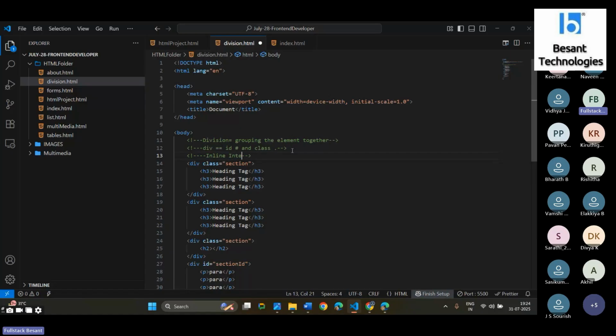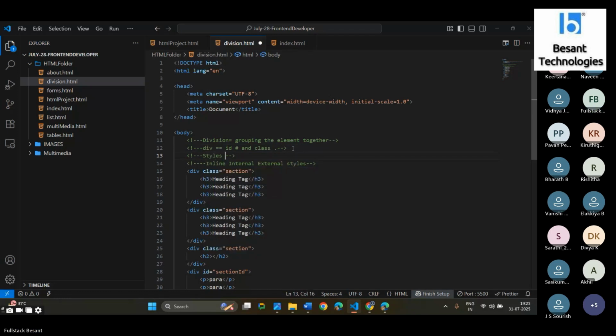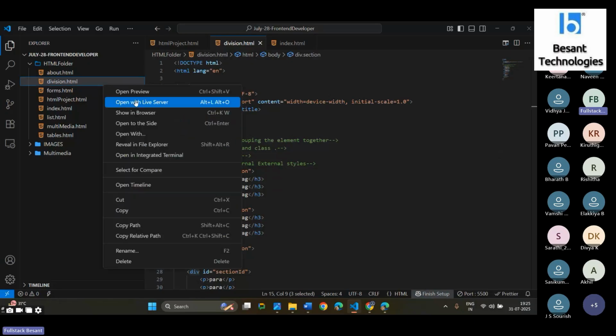Inline. External. Okay, so these are the styles types. Okay, so the inline means here inside a div section.